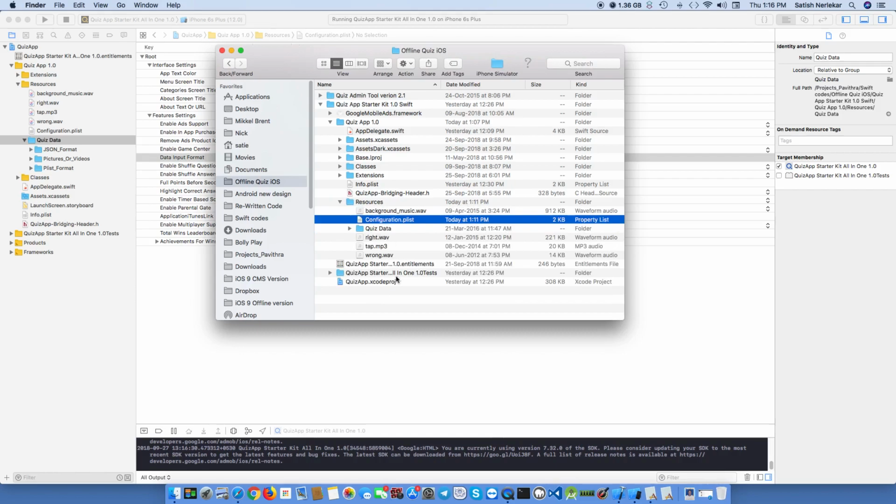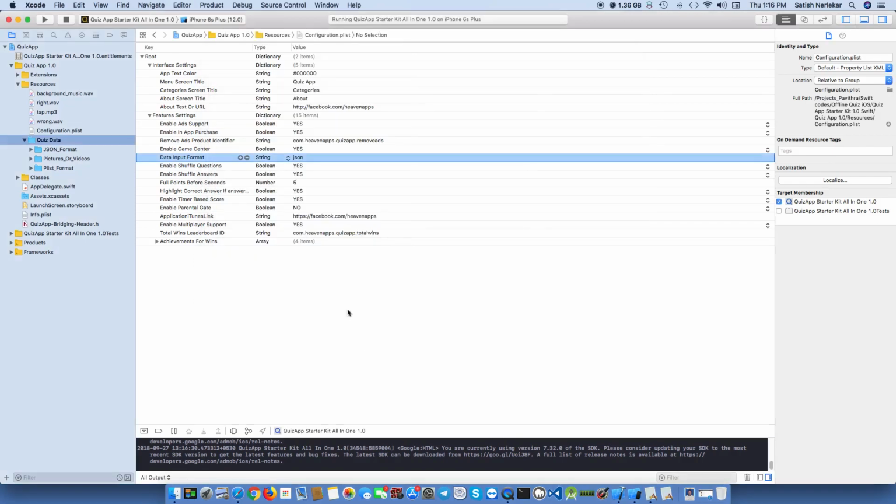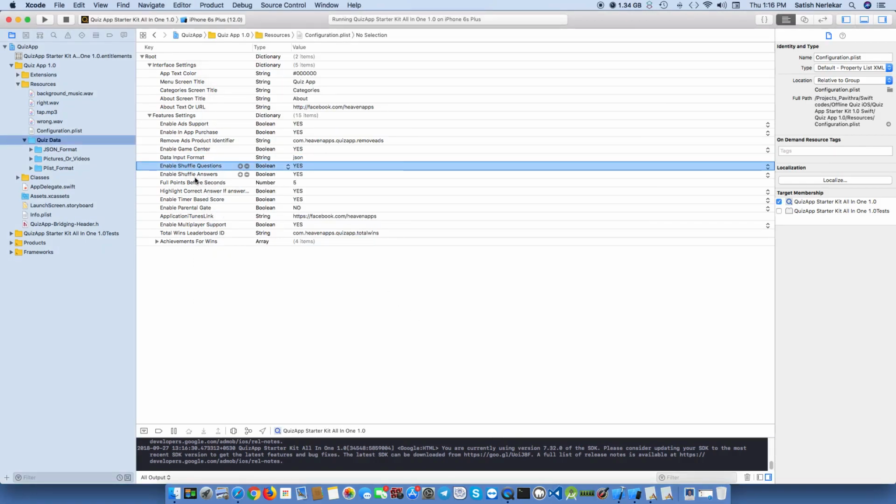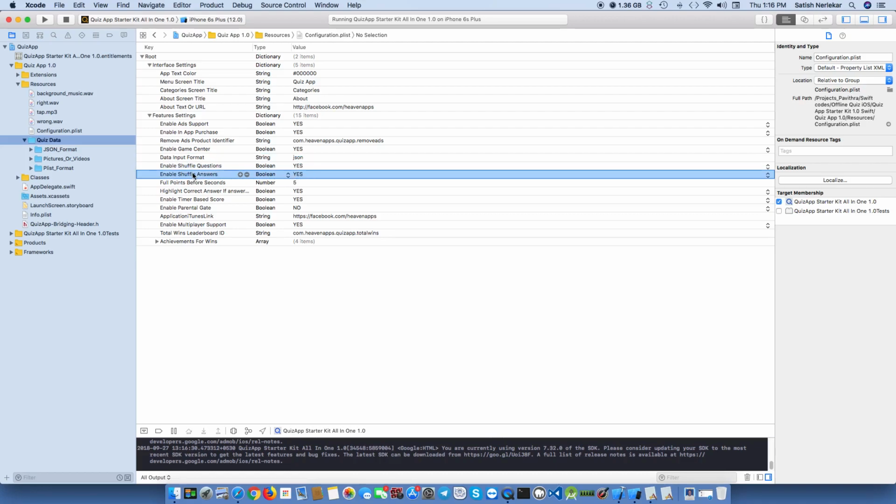And you can even replace your configuration file. You can have your previous project configuration file. You don't need to make any changes. Okay, so the app will work smoothly. And next is enable shuffle questions. This will shuffle the questions. If no, the questions will not be shuffled. And this is shuffle answers if you want to shuffle the answers, otherwise they are displayed in order.